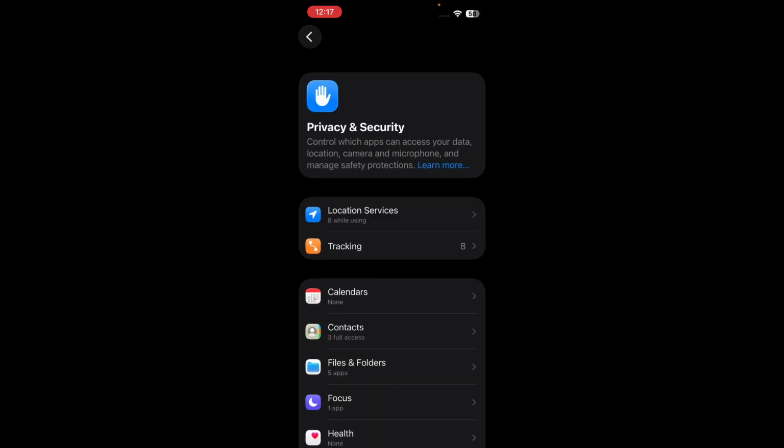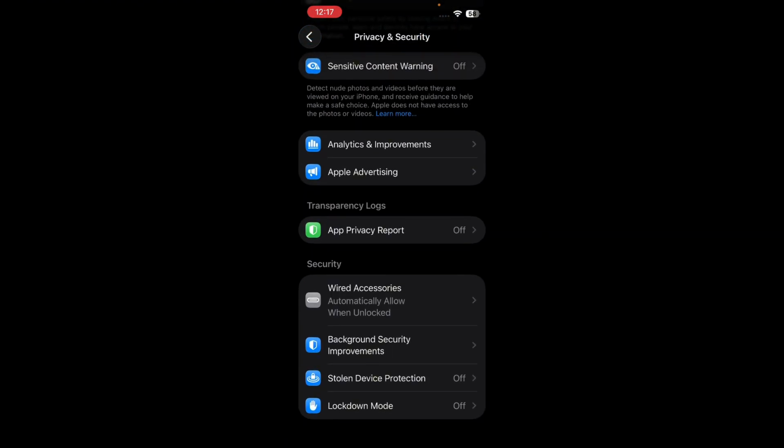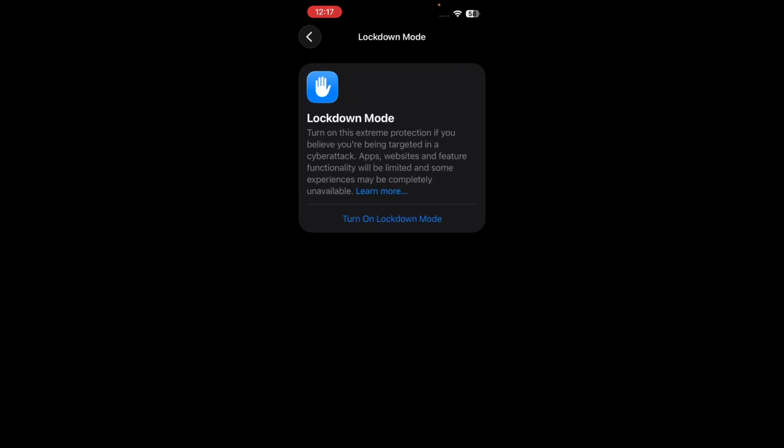Just click on that and scroll to the bottom, and you will see the option of Lockdown Mode. Just tap on that and make sure that it's turned off. It's saying Turn On Lockdown Mode, so you don't have to turn it on, you just have to make sure Lockdown Mode is off.